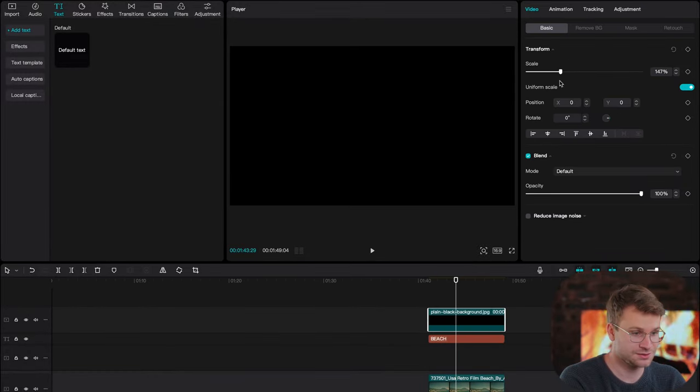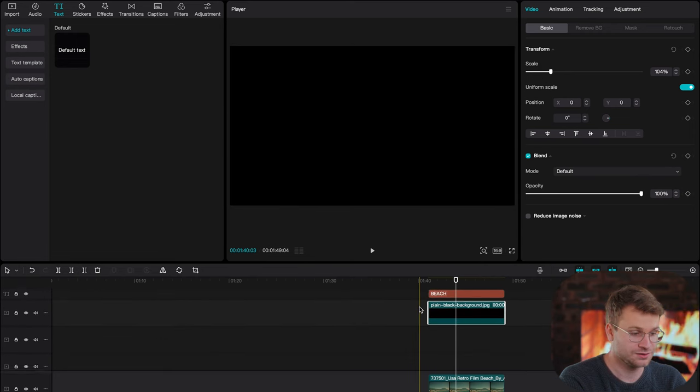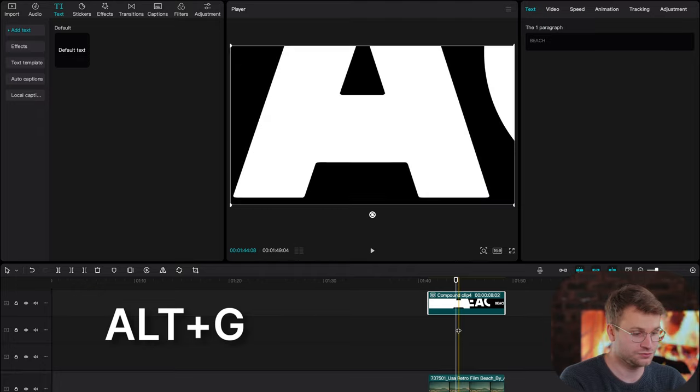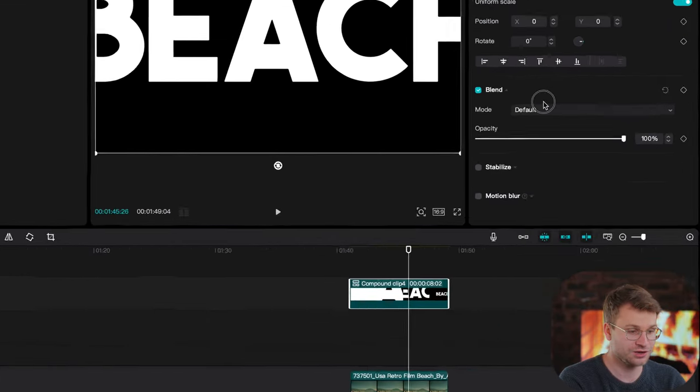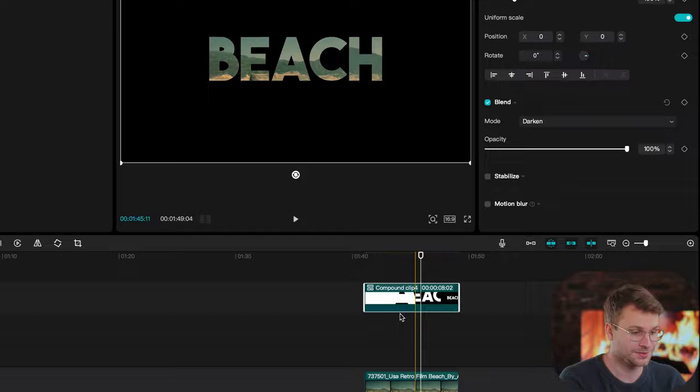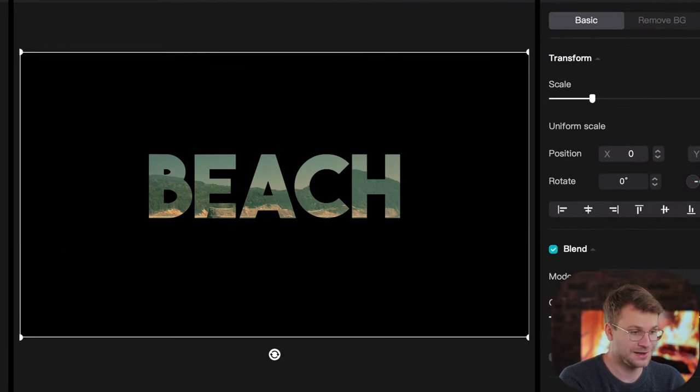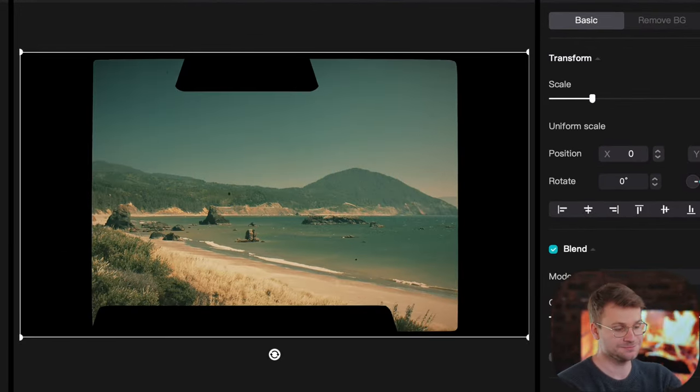So if I just paste this here, you can see that this is just a black video. Place it behind your text, grab those two layers and click Alt G to compound them. Go to video, change your blend mode to darken. And there we go. Now we have our video playing inside of our text and our text animates in. All right, let's move on.